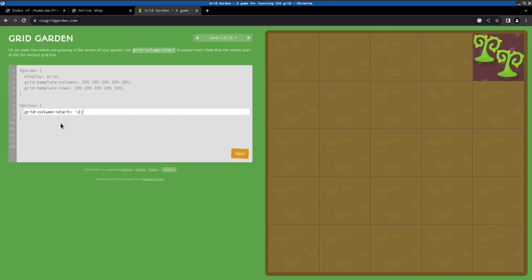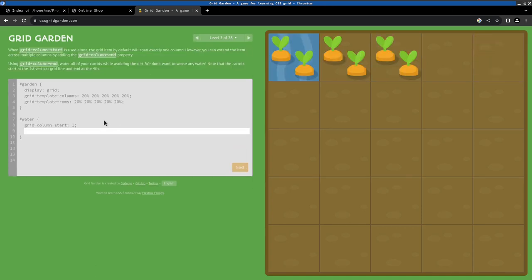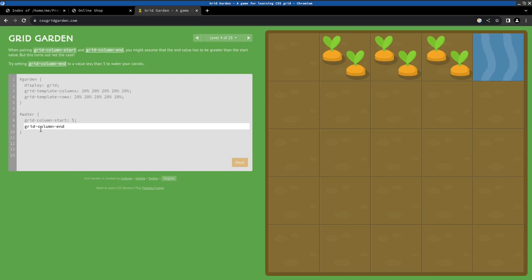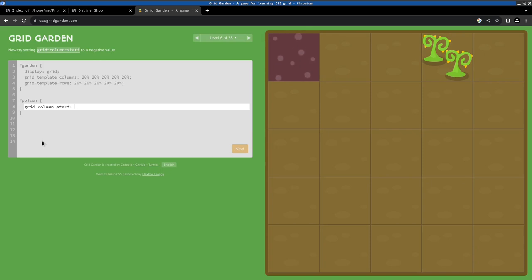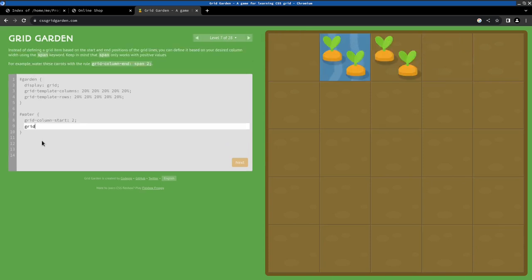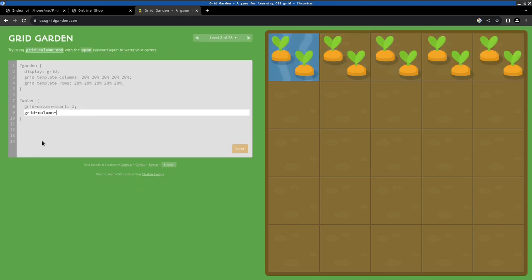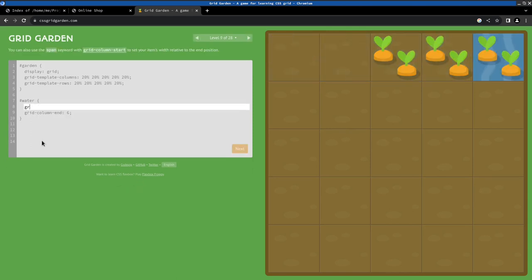And to learn about the grid layout, I'm using Grid Garden here, and I would recommend you to check it out as well. I will also link the site in the description of this video. I'm just moving really fast through this exercise here.